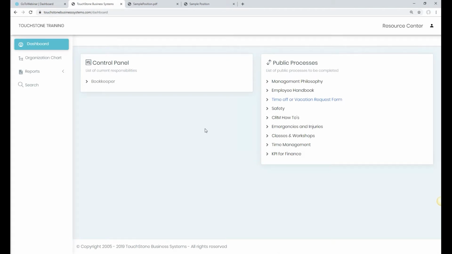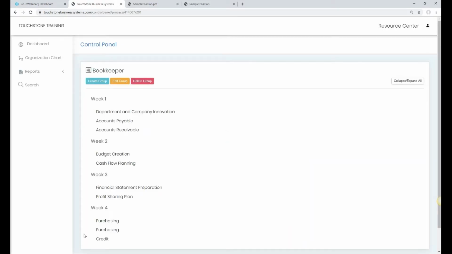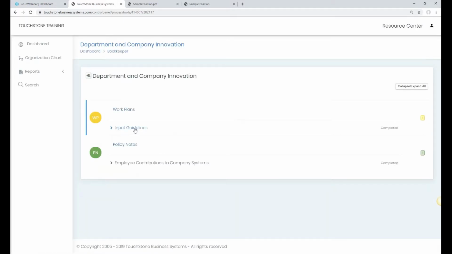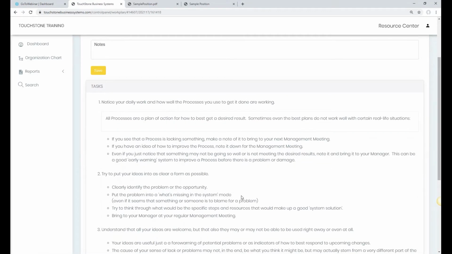So I would log in as her manager, and I'd say, this is your control panel. So now we're logged in as Mary. She would go to her control panel. She would see the weeks as I've organized them. And I would say to her, okay, this is the first thing that we're going to focus on. I'm going to teach you about department company innovation. Here's the input guidelines. Go to that. So Mary would go here. She would read all this.